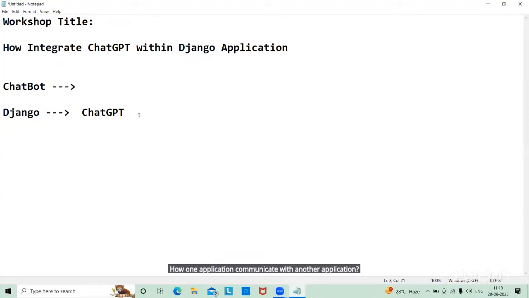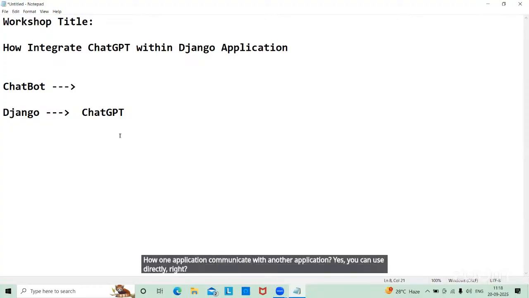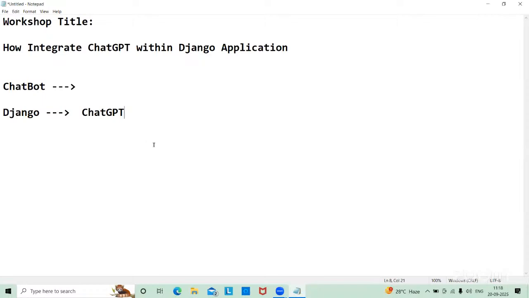Yes, you can use it directly, right? Yes, API, right? Yes, you can directly use it.